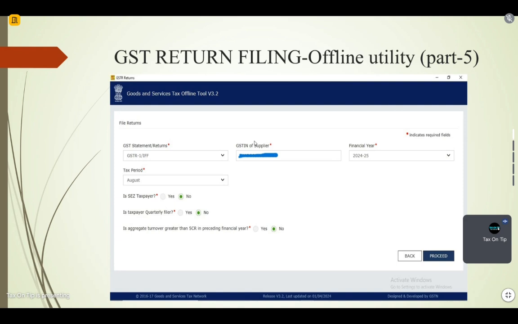Okay, so now the next option is whether the taxpayer is a quarterly filer. If he is using the QRMP scheme, then he needs to select QRMP. Otherwise he moves on to the no option. So if he is filing quarterly, then we need to use the quarterly option. Otherwise, in case of no.